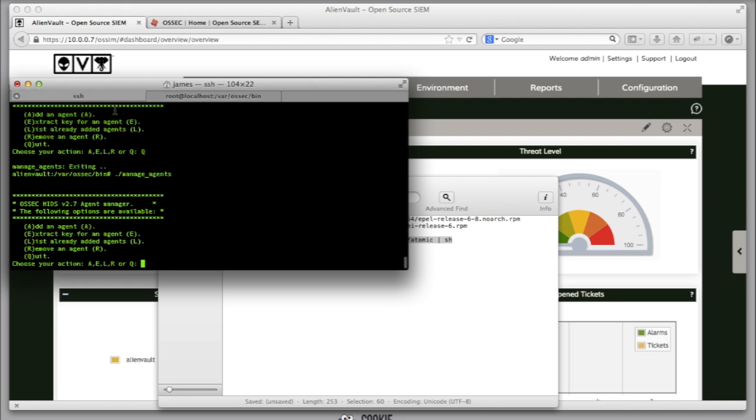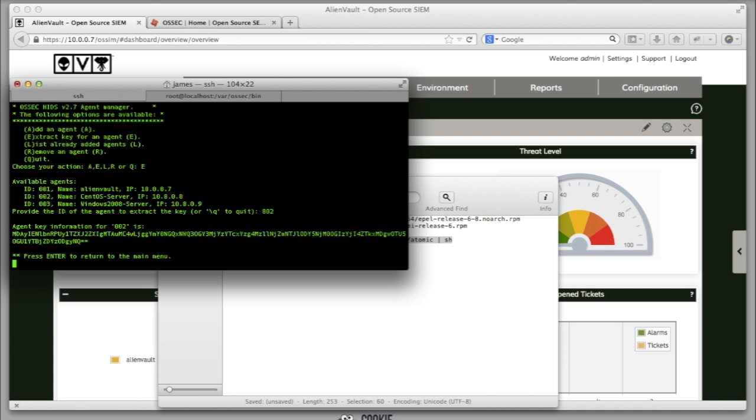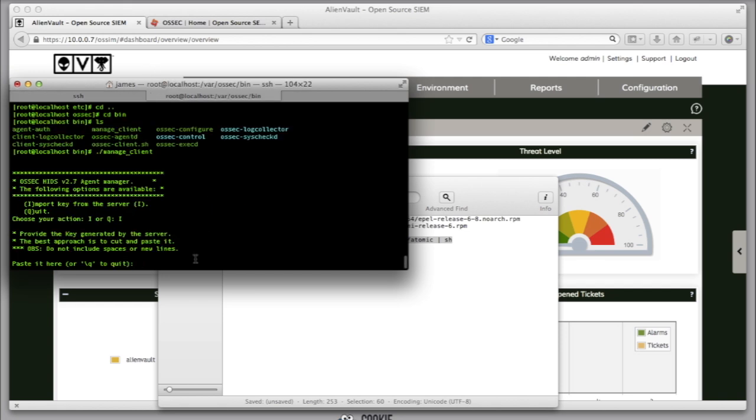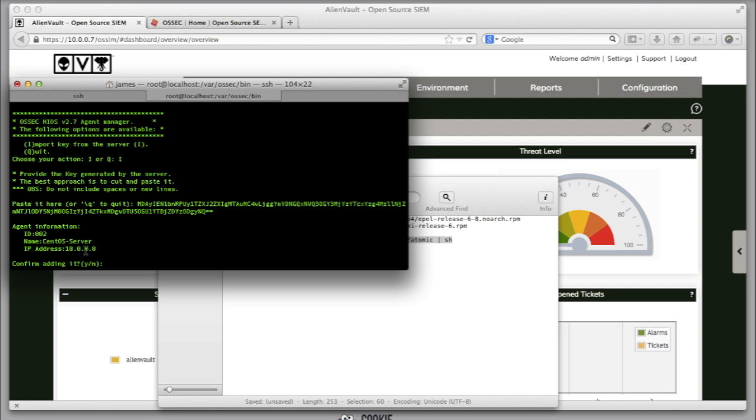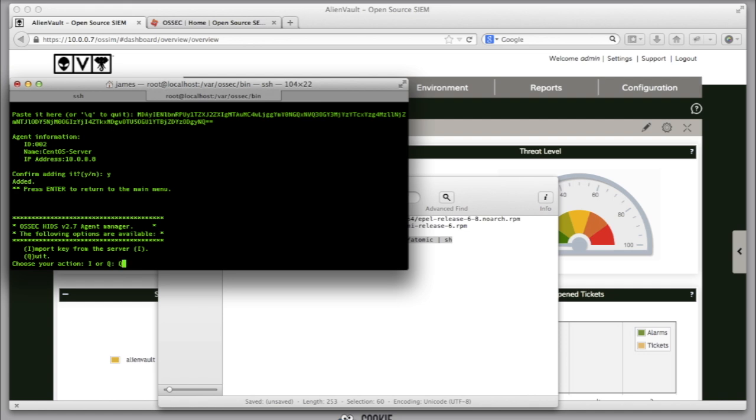So we'll go back over to OSSIM. And we have this option here to extract key for an agent. So let's extract the key for the CentOS server that we set up. Okay, that's number 002. Copy and paste. Excellent, everything looks right. Okay, we can quit this.